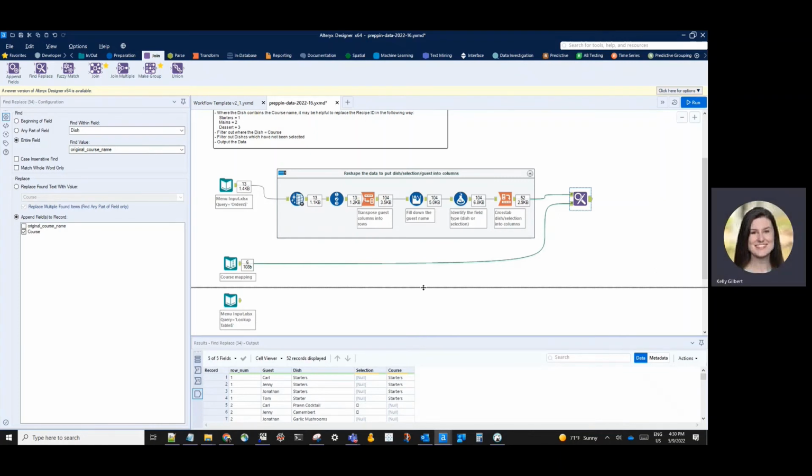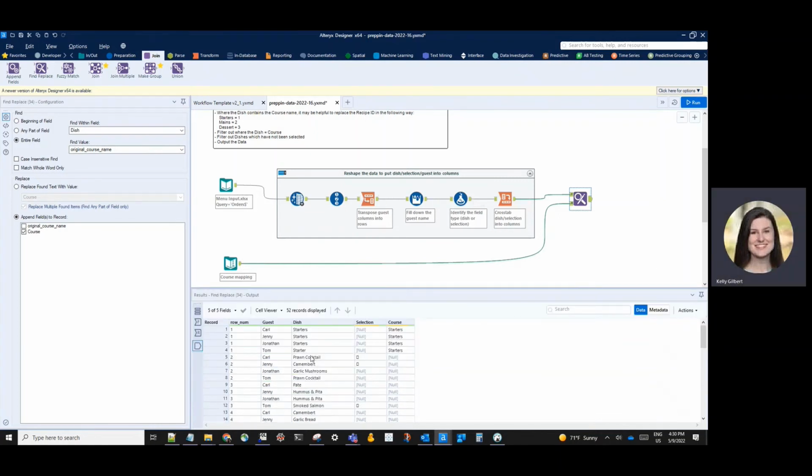If we increase the size there, we can see that it correctly identified starters and starter as course headers and correctly returned starters, which we want to be plural. And then if we go down to dessert, we wanted that to be singular. So it correctly matched dessert and desserts and returned singular dessert.